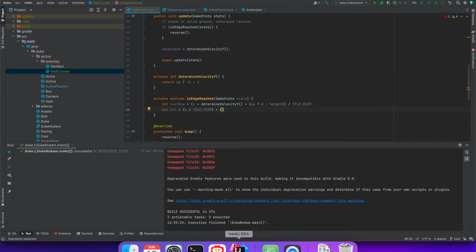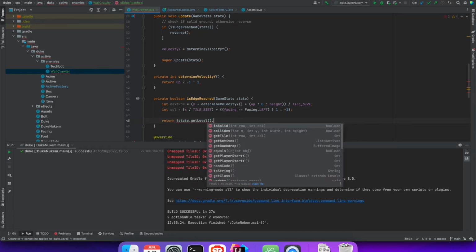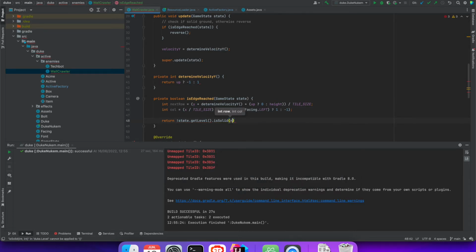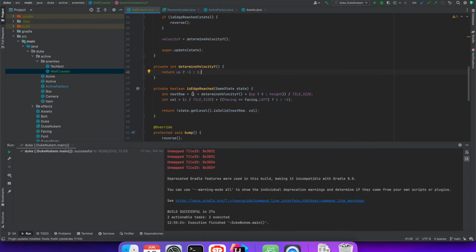And then our column needs to be our X position divided by the tile size. Plus, when we are facing left, so if we're facing to the left, that means our feet need to connect to something to our right. So we have to add 1 to our grid position. And of course, if we're facing right, our feet is going to be to our left. So we need to subtract 1 from our grid position. So that is going to be the column that we're checking. And now all we want to know is, are we at a solid grid cell over there? Because if it's not solid, then we've reached the edge. And then that means that we should turn around.